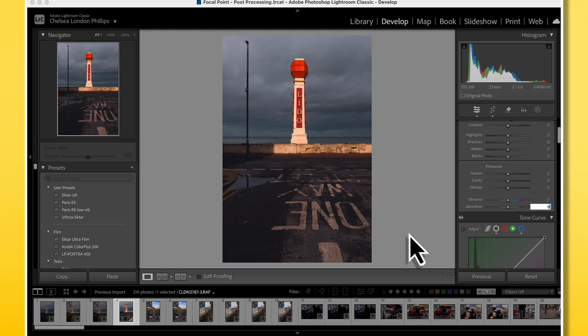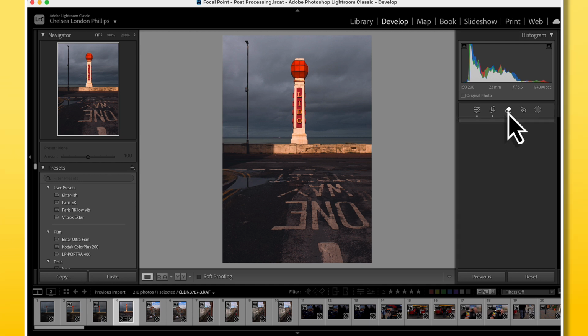Okay, so now we can do some localized adjustments as well. So for example, the sky is quite blue. Down here, maybe I want to brighten this a little bit. So I do have some different options for localized edits. Let's just play with it a little bit.